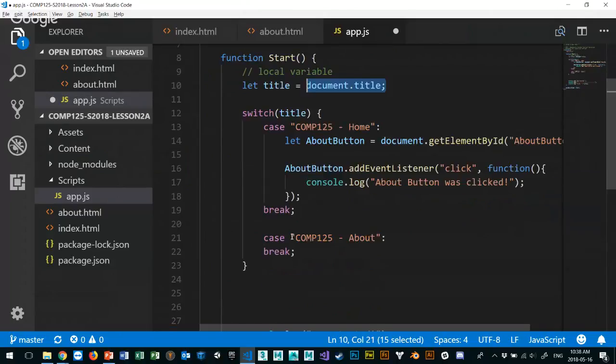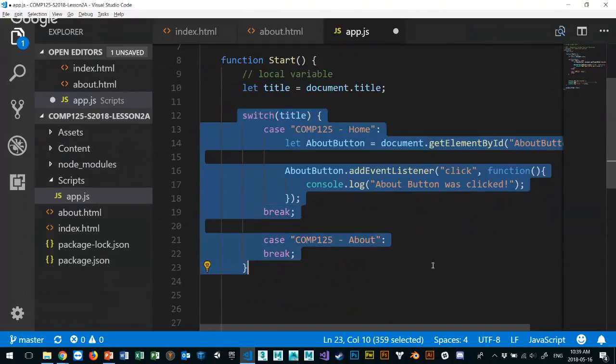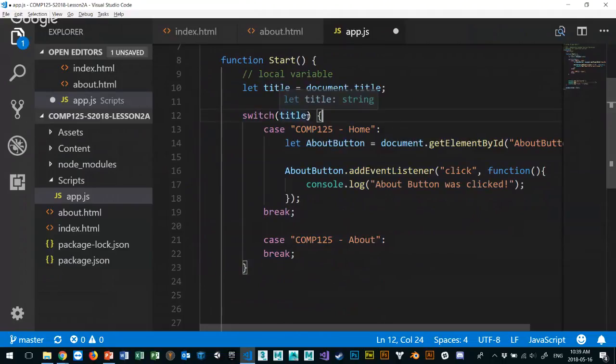And then we're using a switch case. Did I cover switch case here already? No, I didn't. But I can use it because you should have seen switch case statements in C#. So it's very similar. If you notice, I have the switch statement, which is like a series of if-else, if-else conditional statements. This conditional statement takes the title that I got from my document.